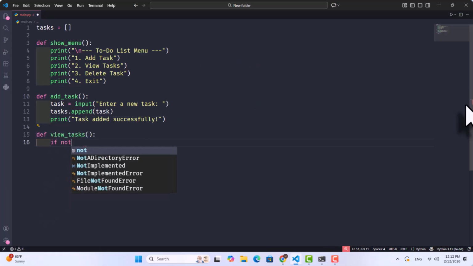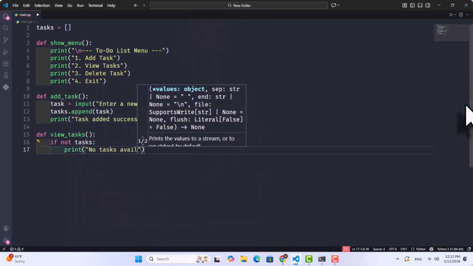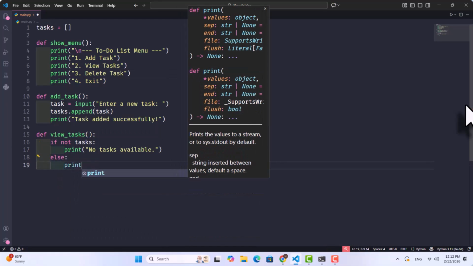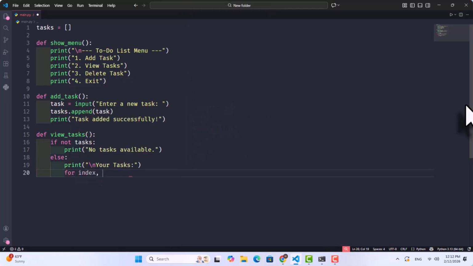View tasks. If the list is empty, we show a message. Otherwise, we loop through the list using enumerate so we can number each task.